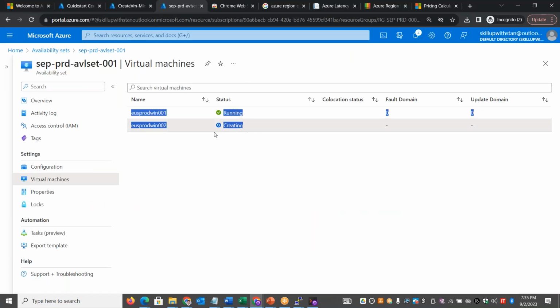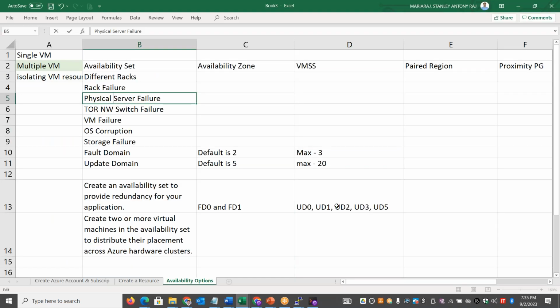After this VM is created, it will be part of FD1 and UD1. So when Microsoft is updating UD1, they will not touch UD2 or UD3 or UD4. These systems will not be touched. They will do upgrade or maintenance activities on one rack at a time, so that the virtual machines running on a different rack will not be impacted. This is how you can improve the availability of the virtual machine or your application by creating the virtual machines on 2 different racks or 3 different racks based on your customer requirement.